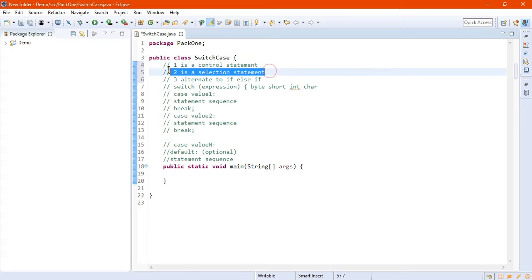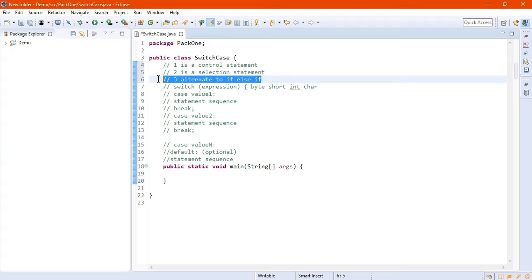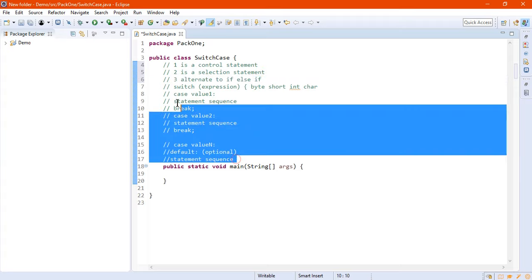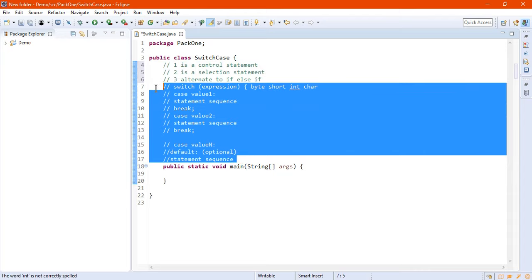The second point is that the switch statement is a selection statement that allows us to choose different paths for our code to run. Now the third thing is that a switch is an alternative to if else if. We can use switch instead of if else if. Now here is the syntax for the switch statement.